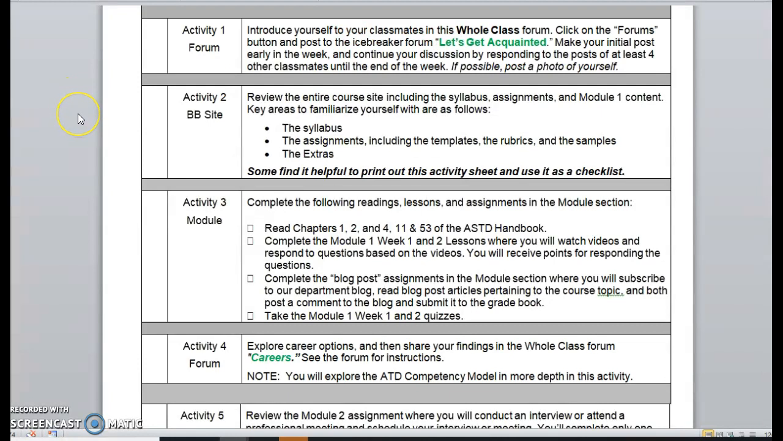The first assignment is to introduce yourself in the class forum. So click on the forum button and write an introductory post. The instructions are in the forum and how to do that. Next, take a look at everything in the course site. Take a look at the syllabus, the written assignments, the extras, or some reports that you might find interesting.